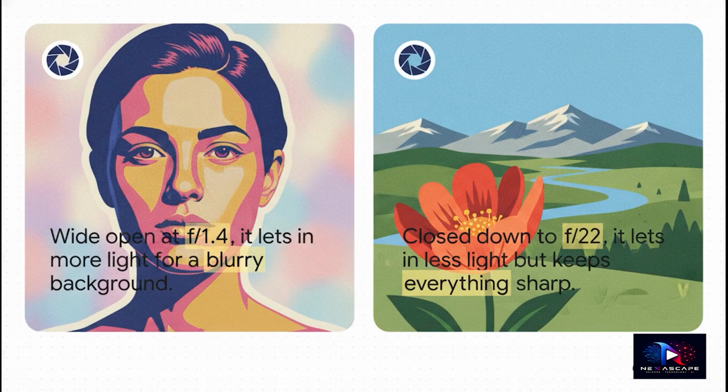Now, what's incredibly cool here is how tweaking your f-stop doesn't just change the brightness, it radically alters your depth of field. For example, a wide-open aperture like f1.4 just pours in the light, but it creates this shallow, beautifully creamy, blurry background. But if you close it down to a tiny pinhole, say f22, obviously less light comes in, but suddenly everything from the foreground all the way to the distant mountains is razor sharp.